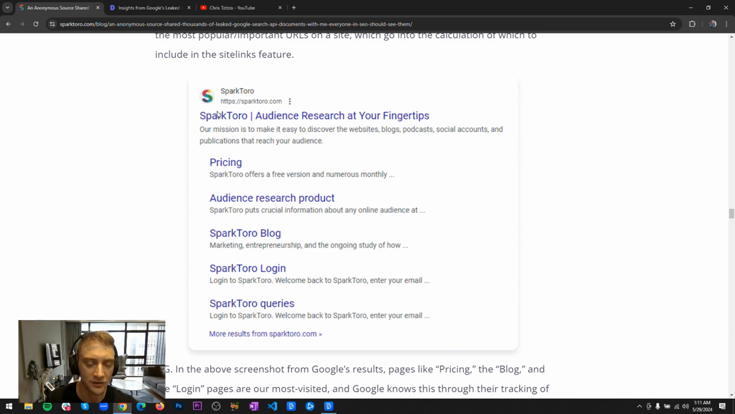So if you do a Google search for a brand or anything really, you might see these other links that appear under the website, and these could be determined just by what people are clicking on your website.